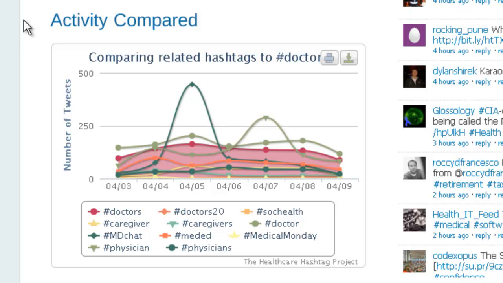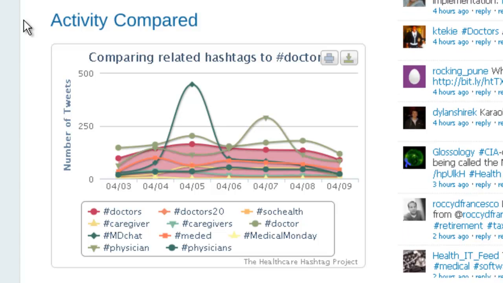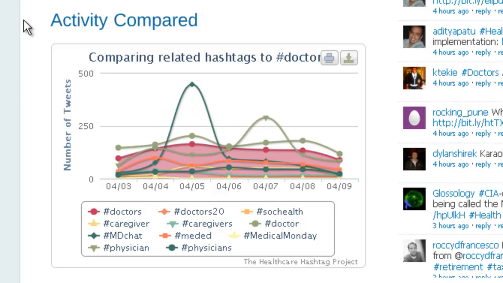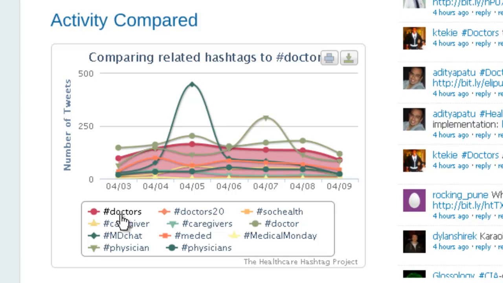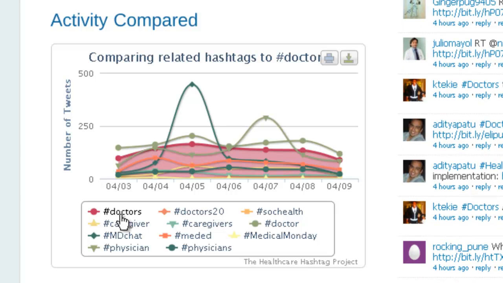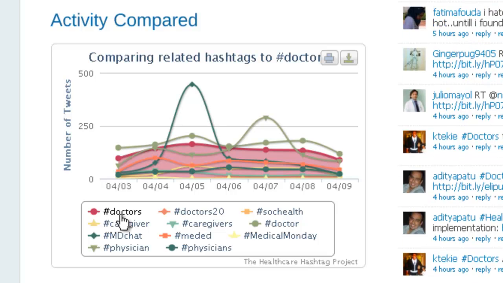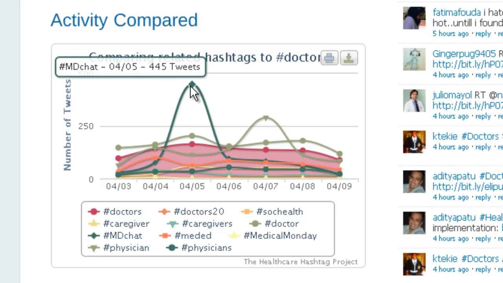So if your goal is to reach as many people as possible, this may help sway you to use one tag over another. For instance, if you look in the legend down here, we see that my chosen tag of doctors is the red line. And in the graph, we see that there are a few lines that sometimes, or in one case consistently, are used more often than the tag I was considering. And if we hover over the data points, we see some additional information.